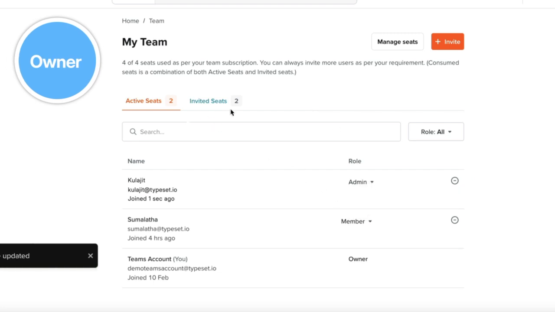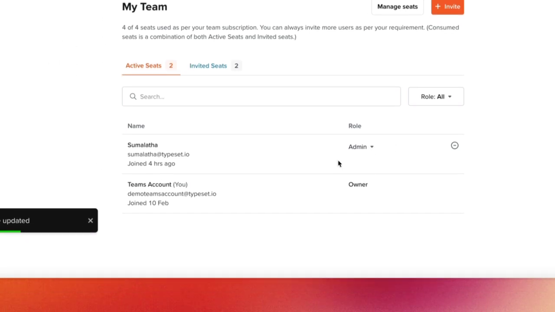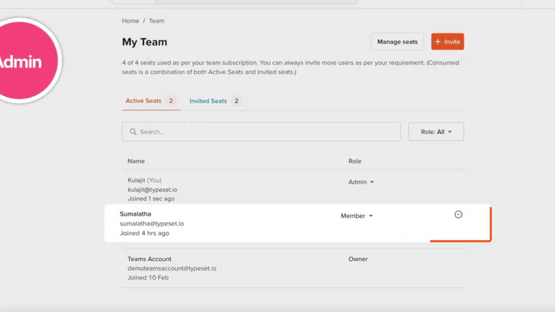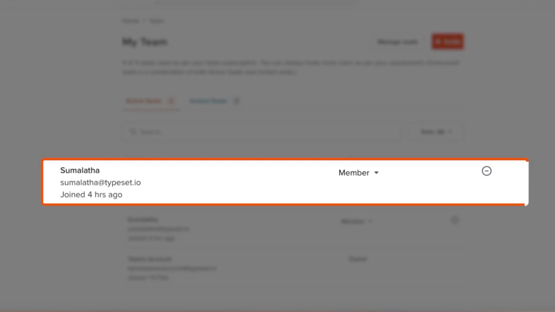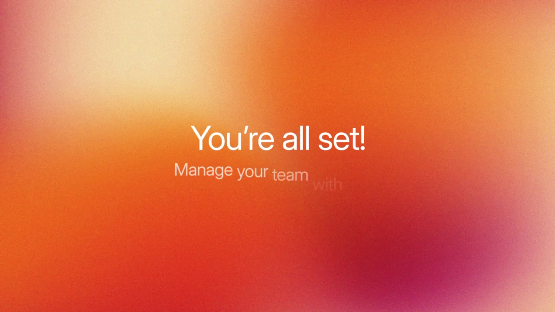The owner can add, remove, and change the roles of both members and admins. Admins can also add, remove, and change the roles of members and other admins. However, members do not have access to the admin portal. They can only use the shared Teams account. That's it! You're now ready to manage your Teams account with ease.